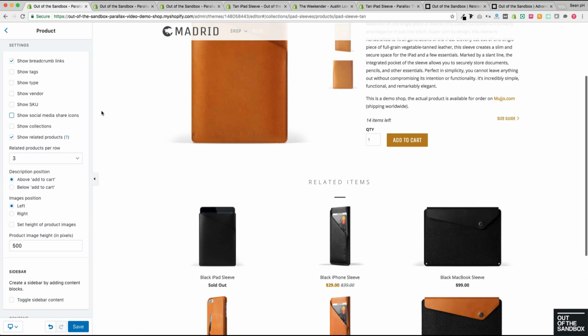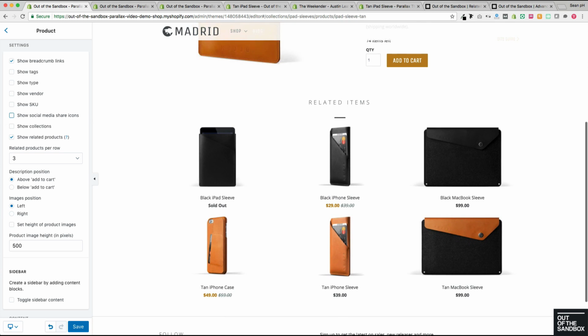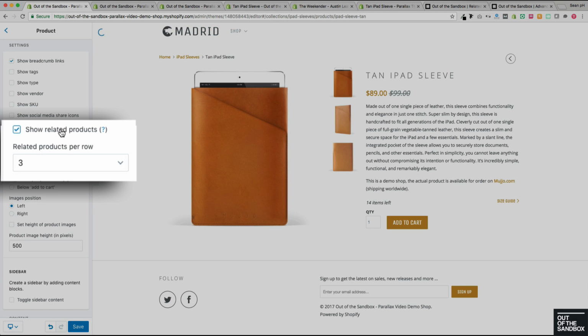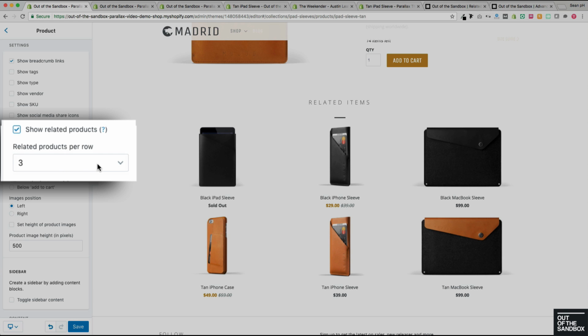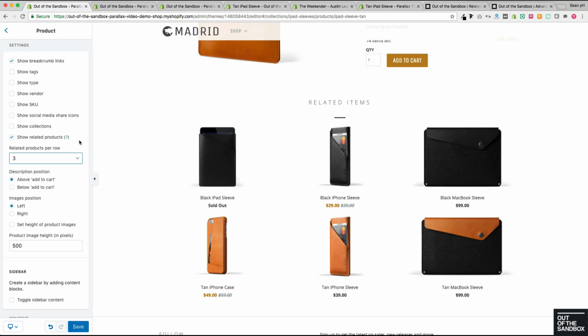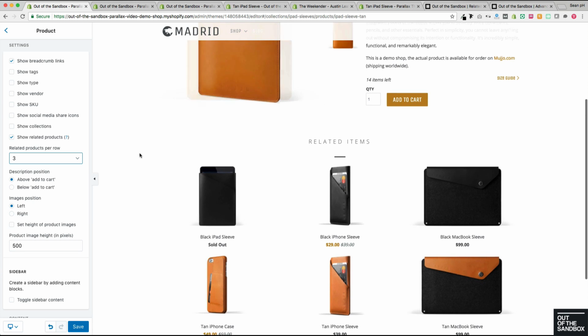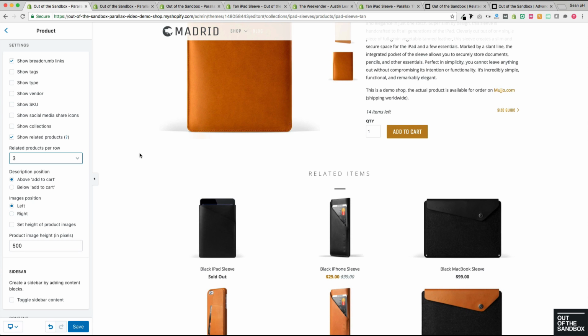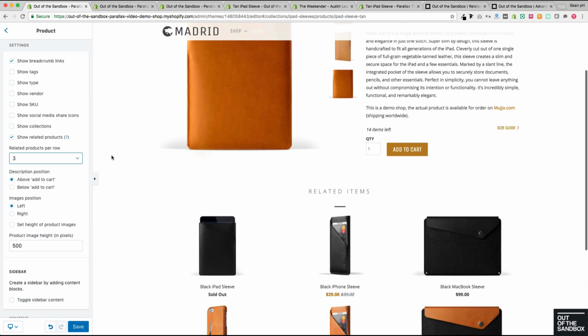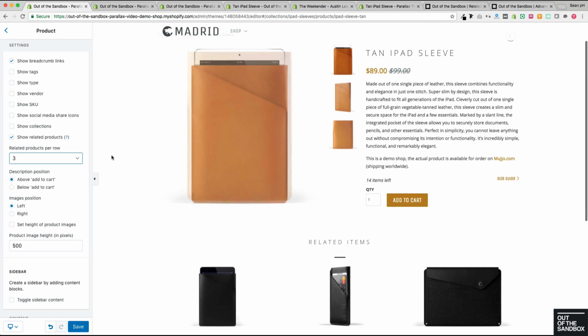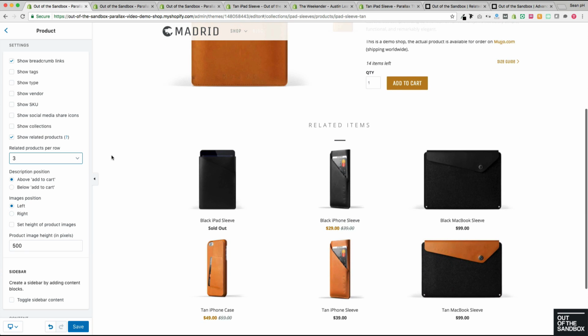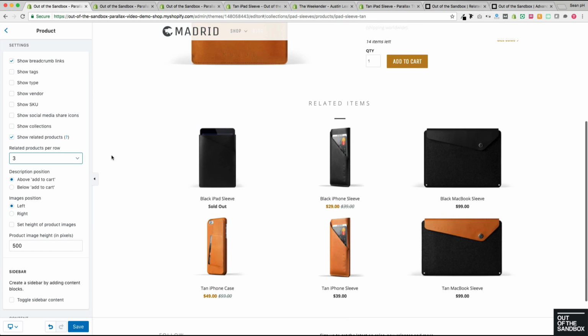Then below that, we have this related items section. The whole section can be enabled and disabled with a setting to control the number of products per row. By default, the items that will appear in the related items section are the items that are in the same collection that the product belongs to, specifically the collection from which you navigated to this product page. I have, however, taken control of these related items, and I'm going to show you how to do that.